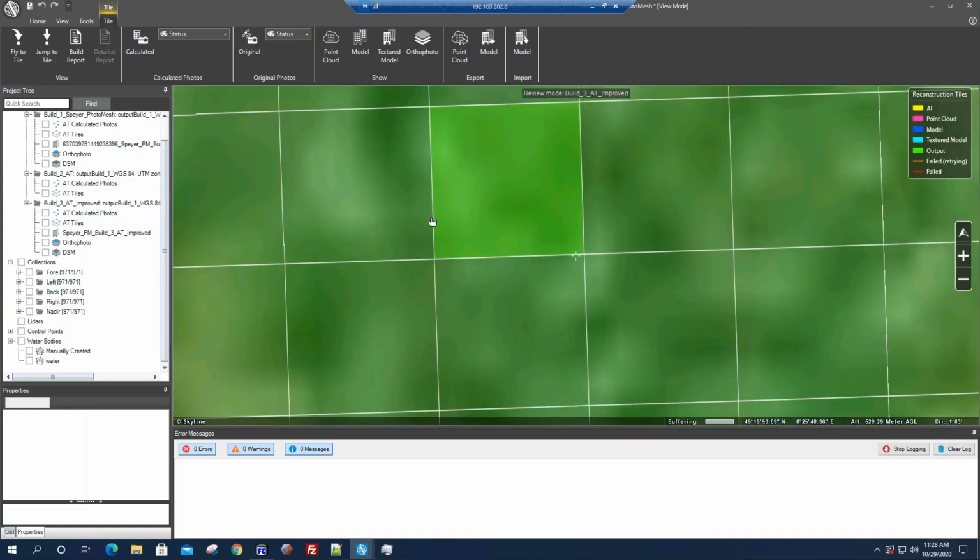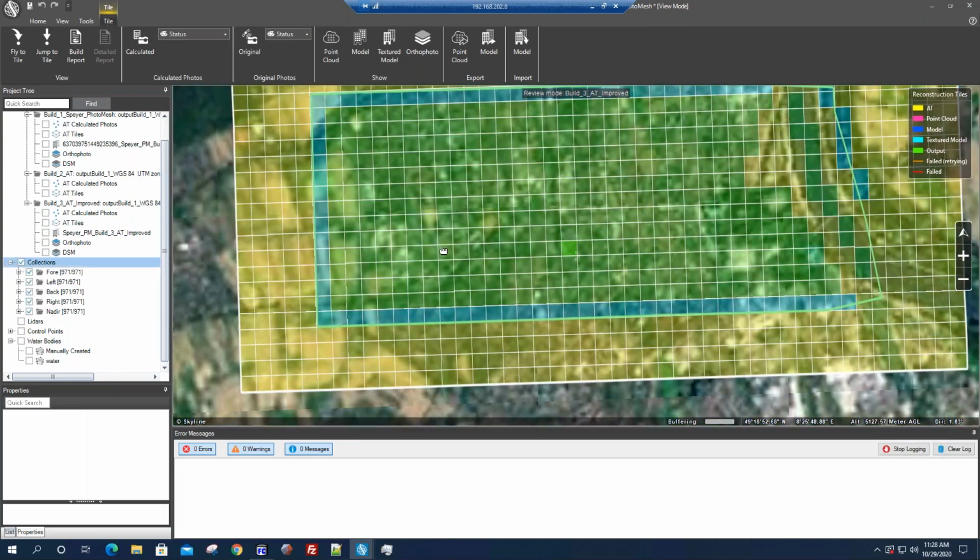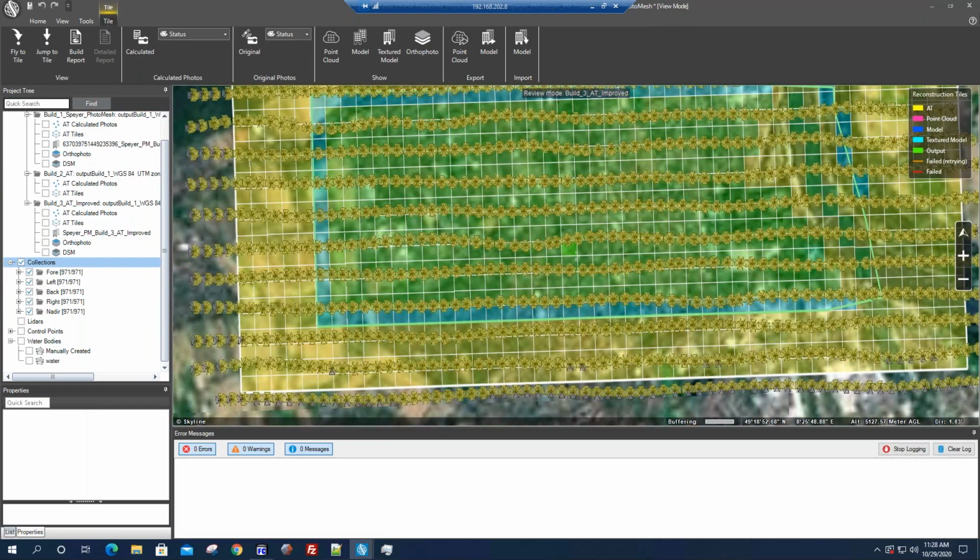So here we go. I'll share my screen and we'll jump into the demo. Over here, I have the Speyer project that we were looking at. We are viewing this right now inside Photomesh.